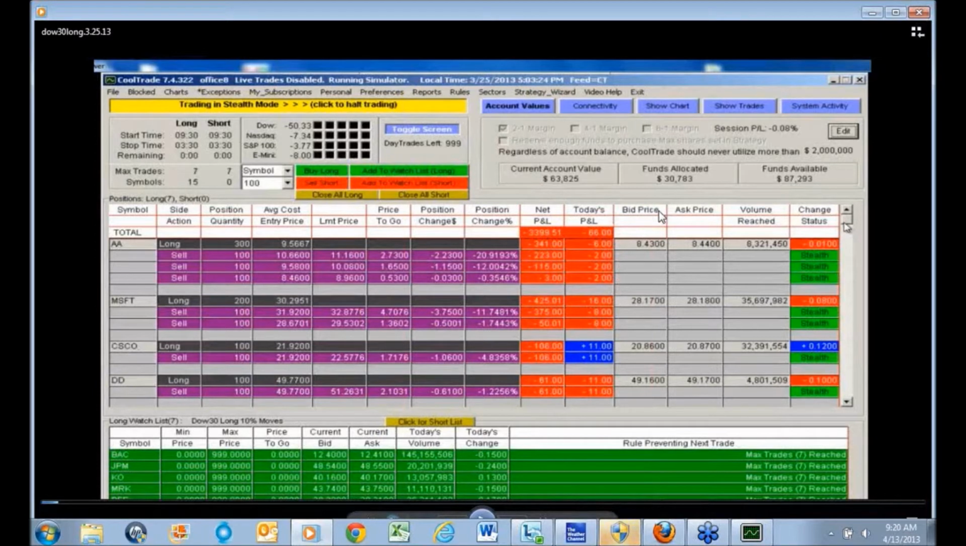So the next column here is the bid price. So we have the bid price and the ask price. Okay. So when you purchase a stock, you purchase on the ask, and when you sell a stock, you sell it at the bid price. So just so that you're clear on that. But what these two columns do is they show you the bid price and the ask price on each one of these stocks. So you've got them there.